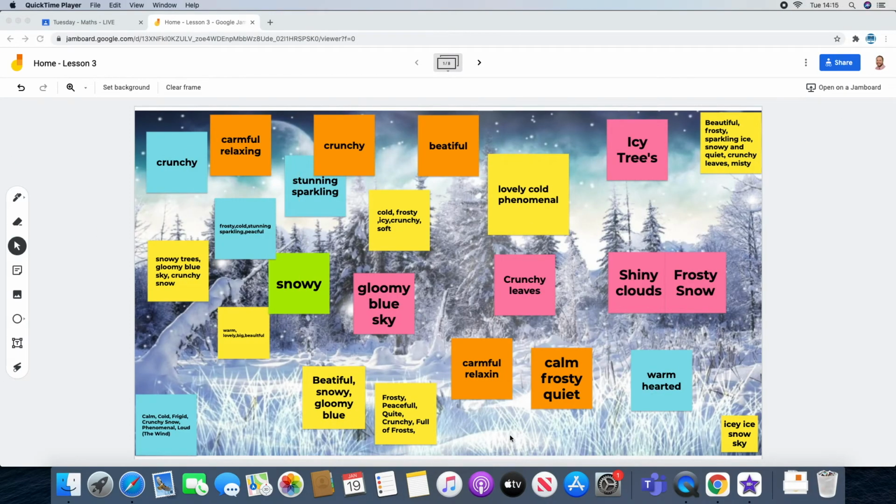So another great use that I've found for Jamboard is using it as a starter for a lesson. The lesson today was going to be focusing on adjectives. I gave the children a stimulus, so you can see the picture that's set into the background, and because it's set as a background, it's not going to move anywhere. They then had to generate a list of ideas and words that they could come up with for the picture in the background.